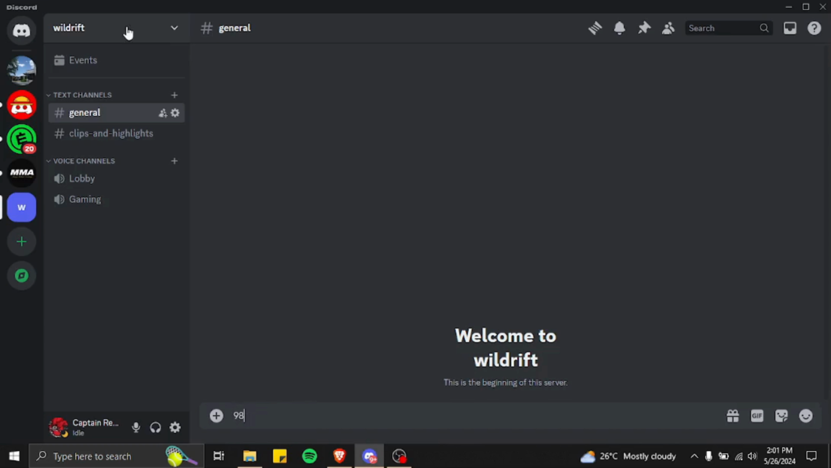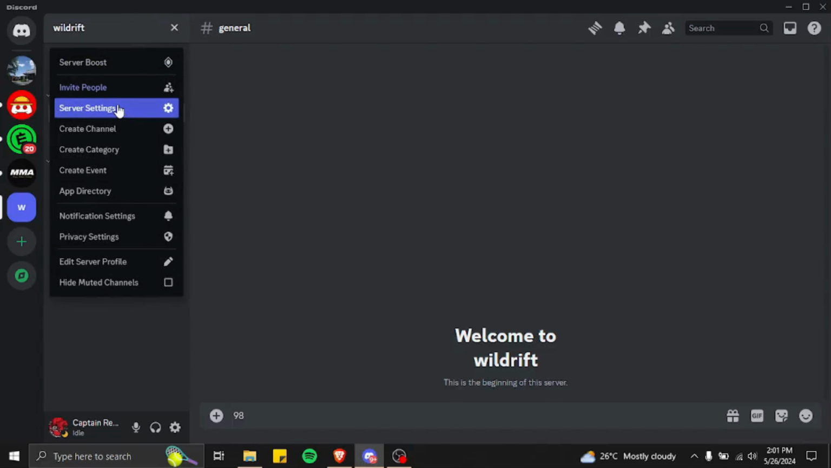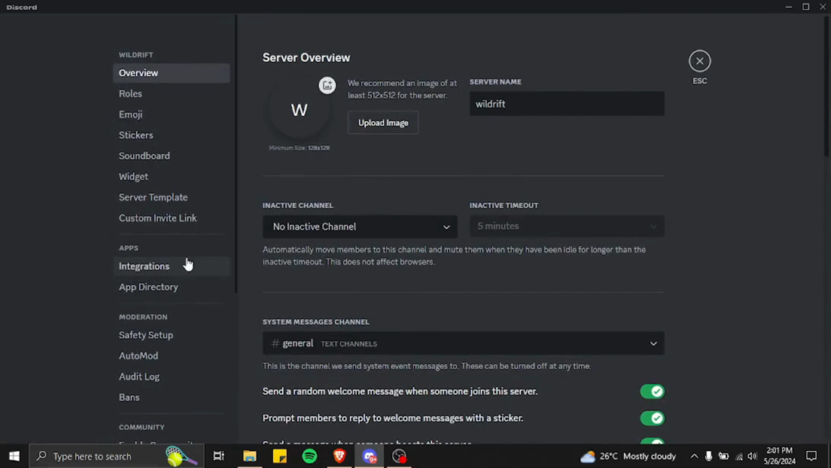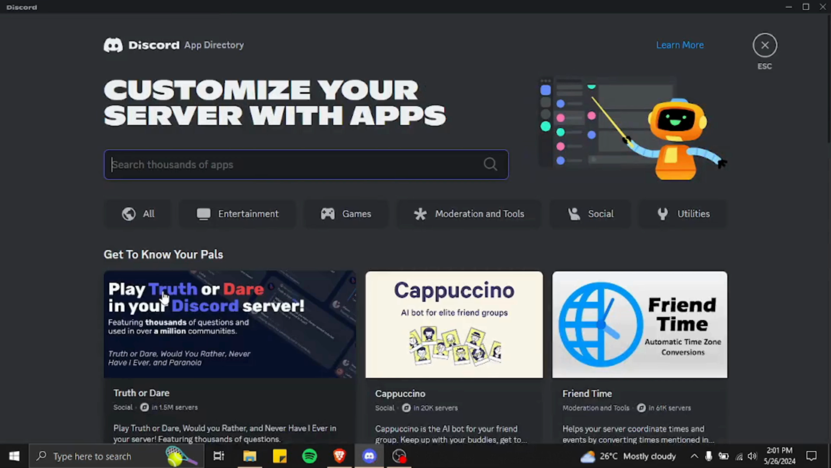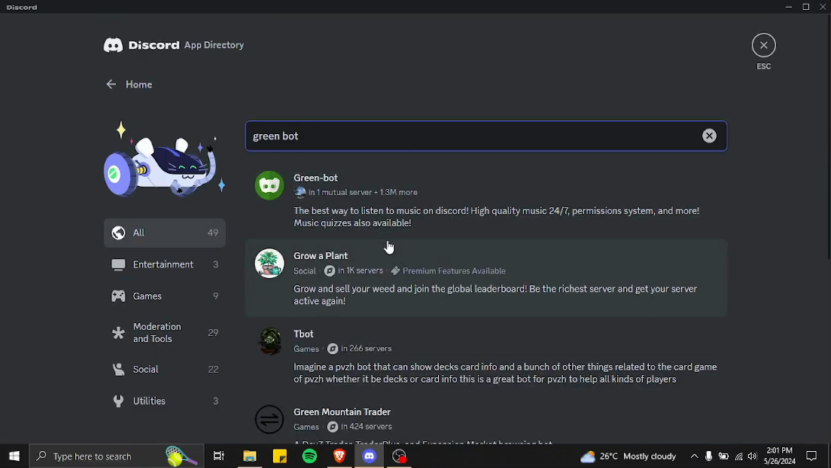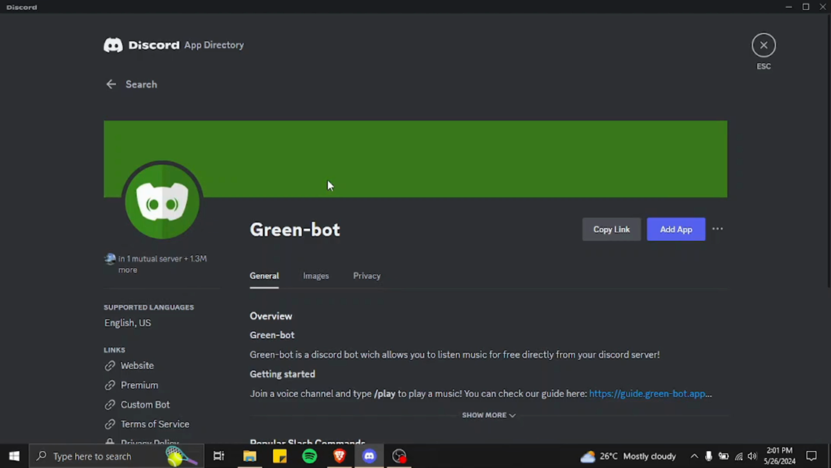Now go ahead and click on the server's name located in the top left and click on server settings. From here, go to the app directory. Here you can search for apps to add to your servers. Just go ahead and type in Greenbot and hit enter. It should appear first. Now just click on it and click on add app.